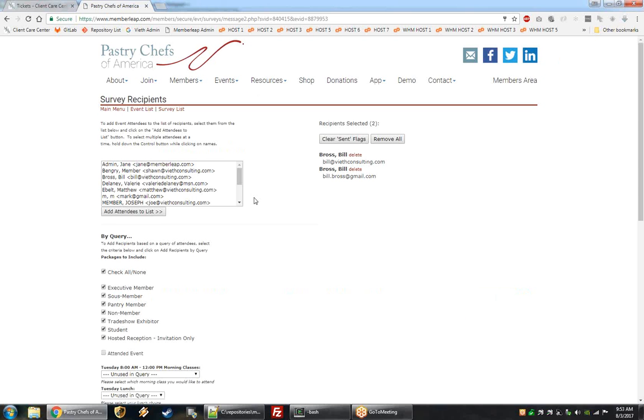Moving on past here, we can now pick our recipients. And if this looks familiar, it's very similar to how our broadcast email system works. So over here at the left, you can either pick individual members, and if you hold down the control button, you can select multiple people and say Add. And you'll see here now we have everyone over on the right side.